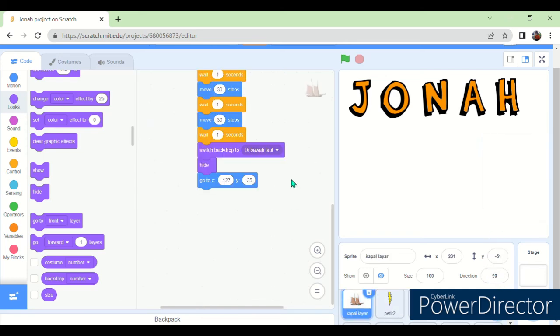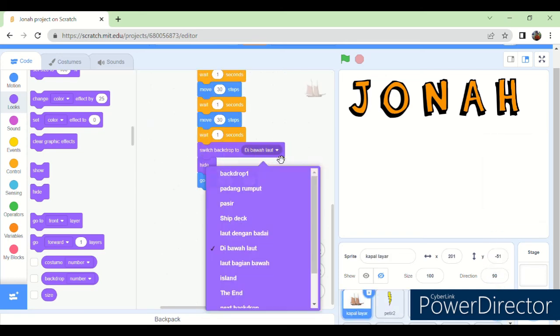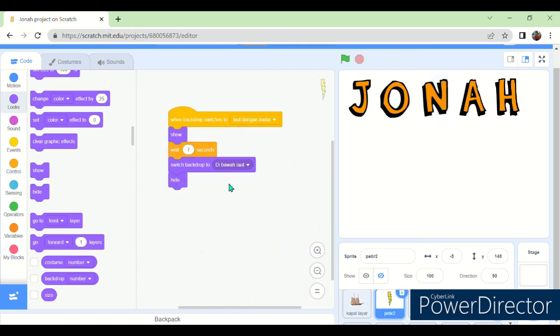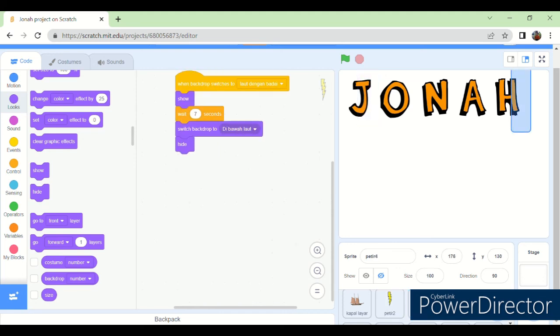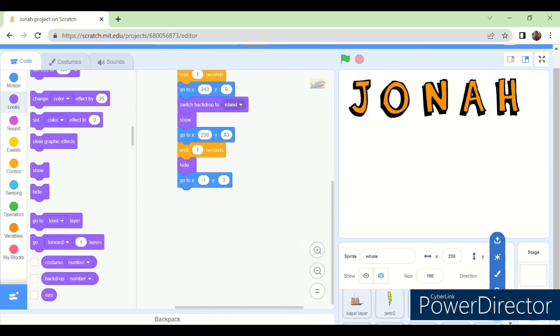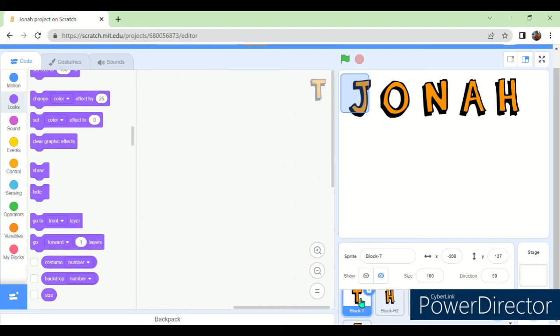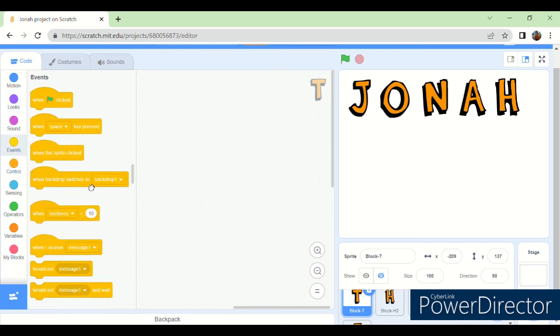Then we go to the ship. Now remember, this is not the ocean storm, it's the most part of the ocean. Same with the other 3 thunders also. Whale is fine.